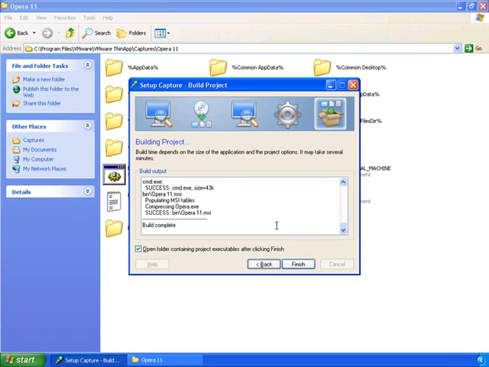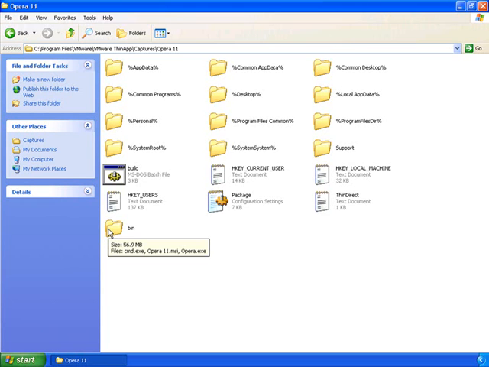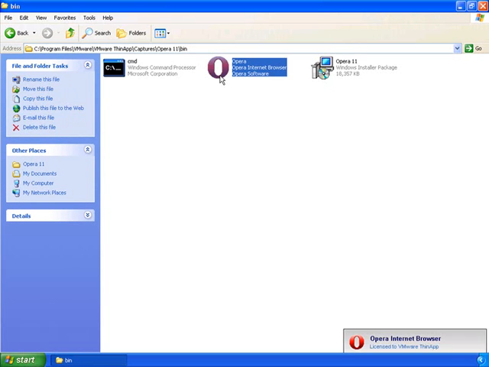Now our build is complete. As soon as we click the Finish button, we'll open the folder containing the project executables. We'll choose not to do this, since I want to show you the exact location of these files. Clicking Finish closes the Setup Capture wizard. In our project folder, you'll see now that there's a bin directory. Opening up this bin directory, we'll see three files: our command and opera.exe entry points, and the Opera 11 MSI file that we told it to create. At this stage, we can go ahead and perform our dirty test by running the application directly here.